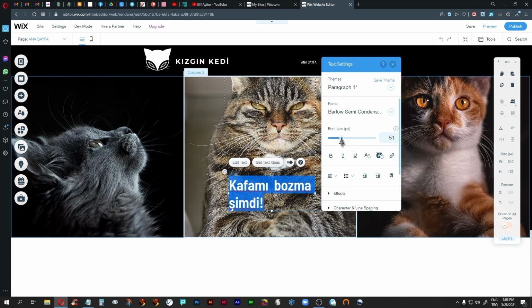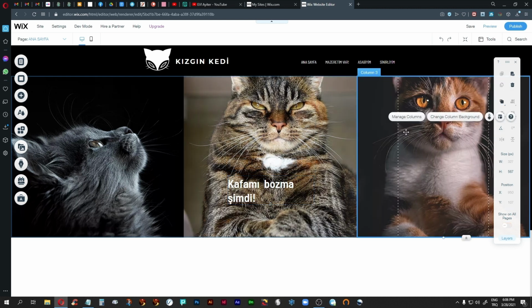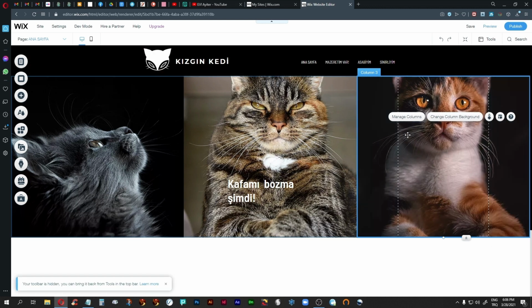Maybe make it a bit smaller, might be too big. So now we have the first pissed off cat saying, don't piss me off. Now, this area that is safe for the text can also get changed to the left or the right. So what I'm doing now is, let me just shut this so that you can see it better.